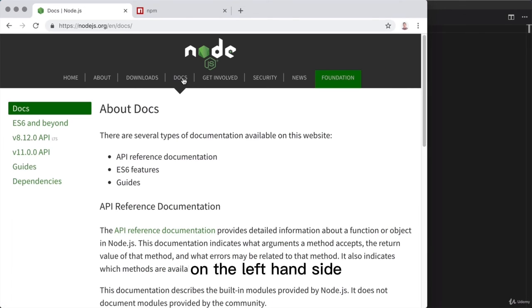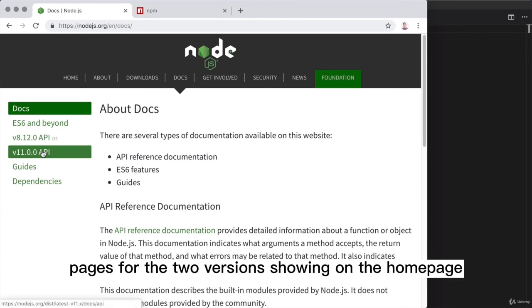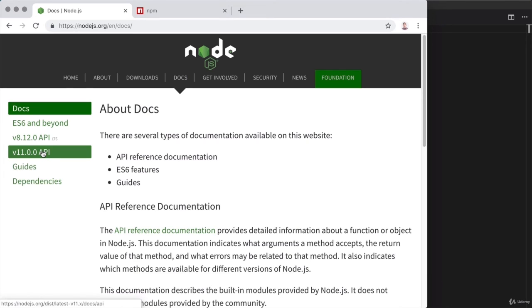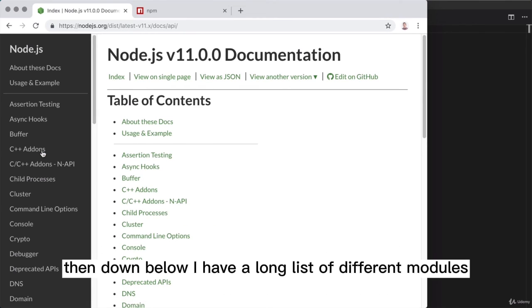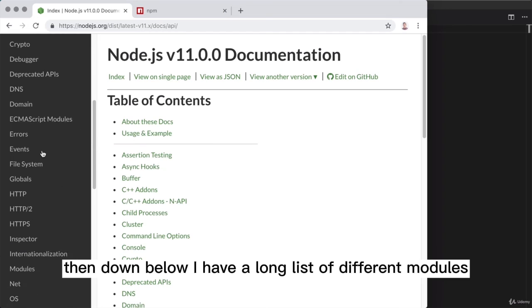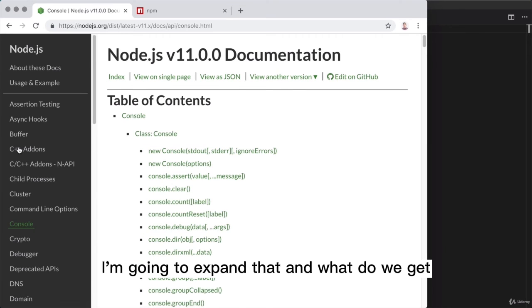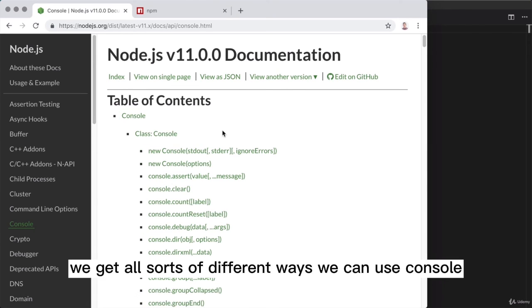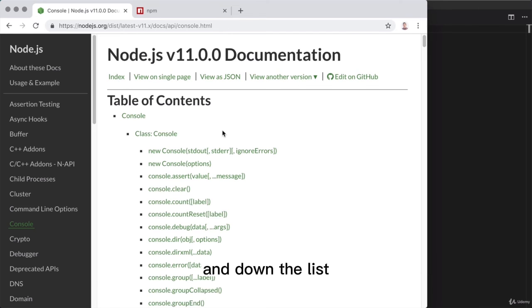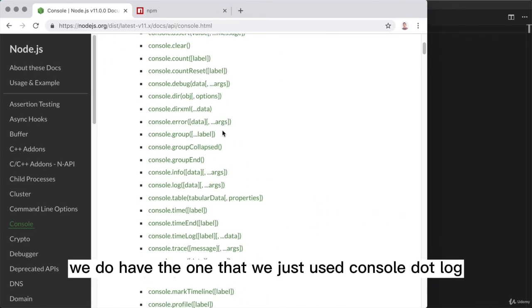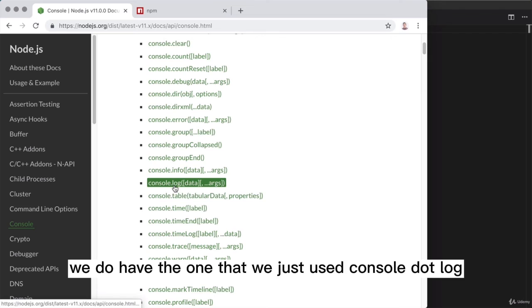On the left-hand side, I have two API pages for the two versions shown on the home page. I'll click on mine. Then down below, I have a long list of different modules we can work with. The one that we just used is called console. I'm going to expand that, and what do we get? We get all sorts of different ways we can use console, and down the list, we do have the one that we just used, console.log.